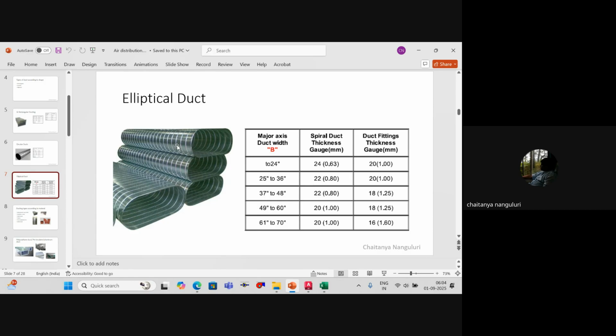Understood. So this is a spiral ducting, and please make a note of the duct fittings, what are the gauges that we have to use as well. Up to 24 is 20 gauge. Up to 36 is also 20 gauge. Then it will be 18 gauge. Spiral duct, that is for duct fittings, like your elbows, collars, and all.